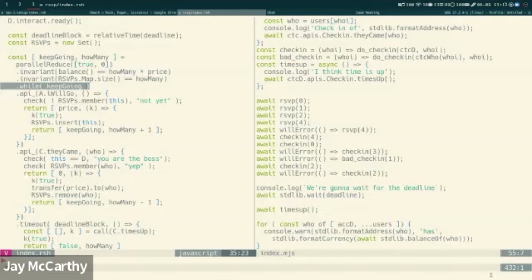And the different actions that can happen during the computation of this value are I will go and they came. So I will go, how it works is we first check to see that the person is not a member of the RSVP set. Because if they are a member, then that means that they've already RSVP'd and we won't let them come a second time. They are going to pay in the price. This value right here is how much money it costs to run this function. We're going to return true, insert them into the set, and then we're going to return the new values of keep going and how many. Keep going stays where it was before, and how many gets incremented by 1.